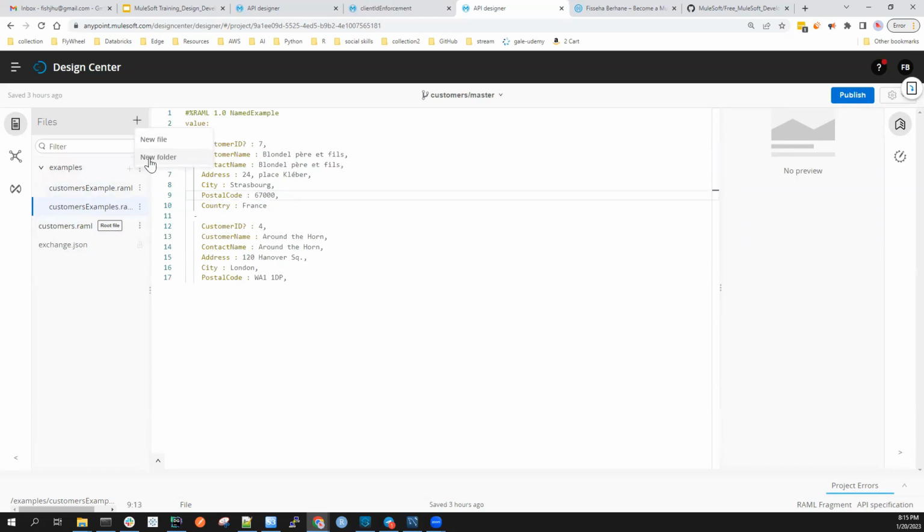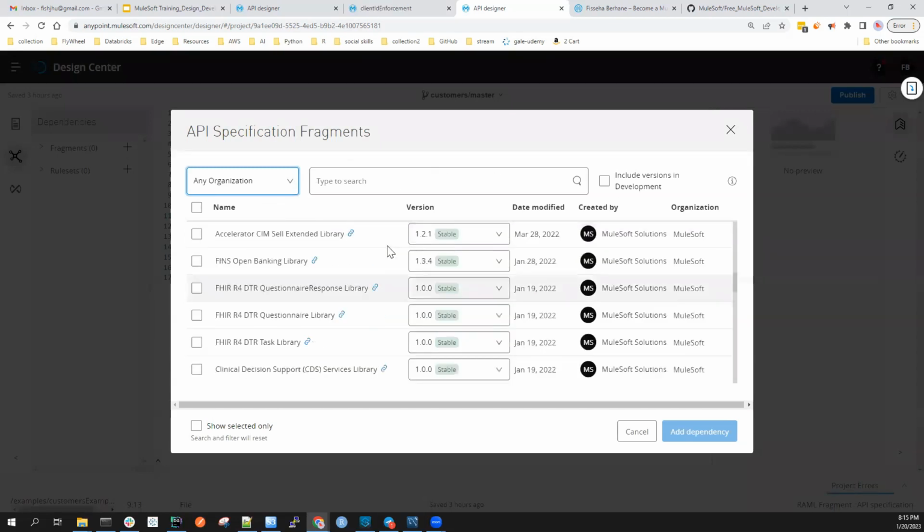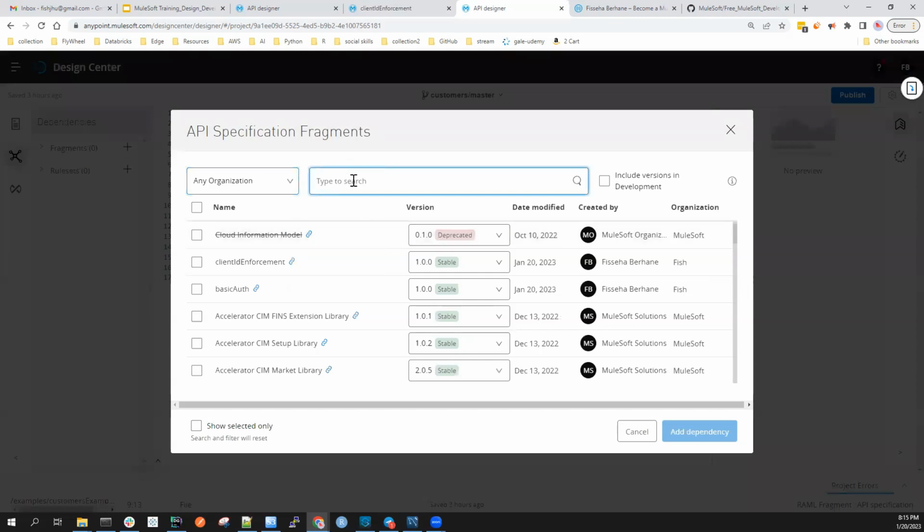Last week what we did is we added a folder, we called it security scheme, and under it we added two files, one with basic authentication and the other one for client enforcement. Now, since I want to import them from Exchange, I just click dependencies, and under fragments click add, and it goes to Exchange. As you can see, it shows different things in Exchange. If you know its name, you can type it in the search bar. You can also select a specific organization.